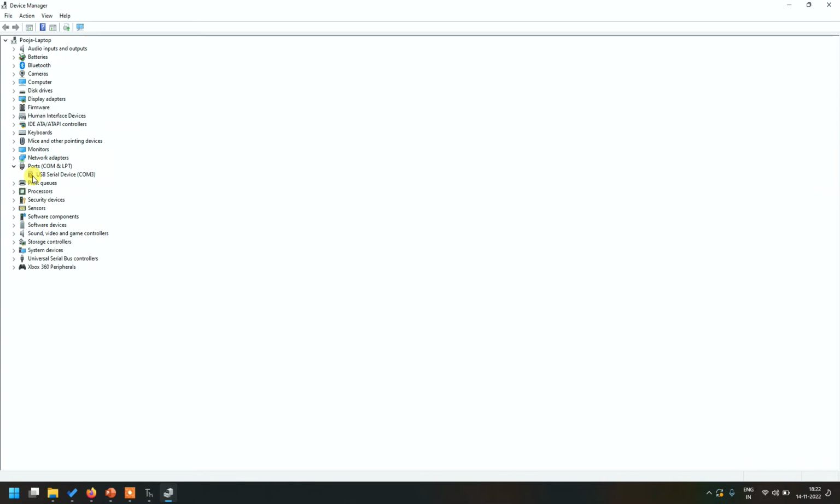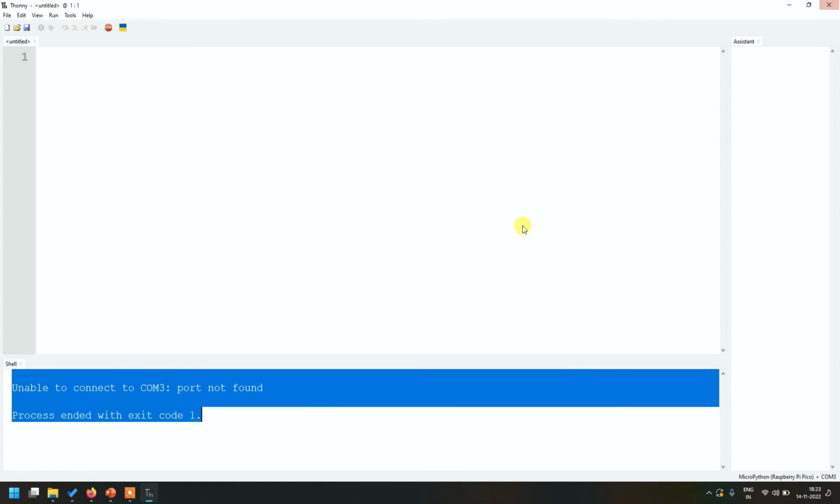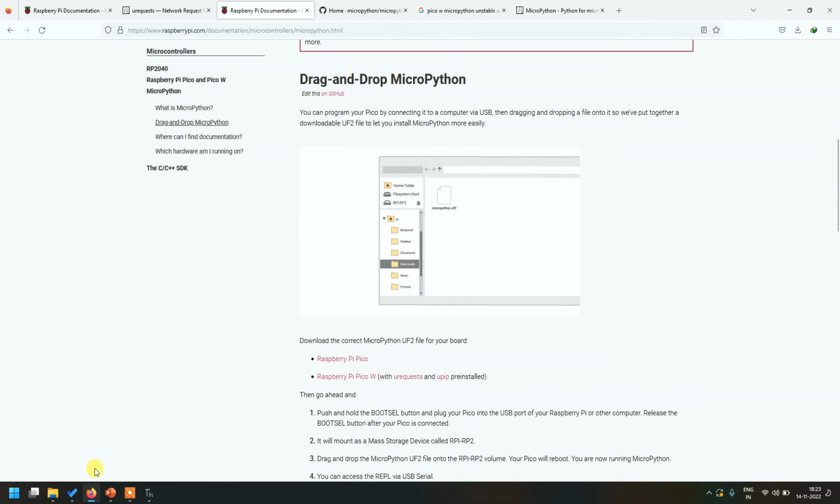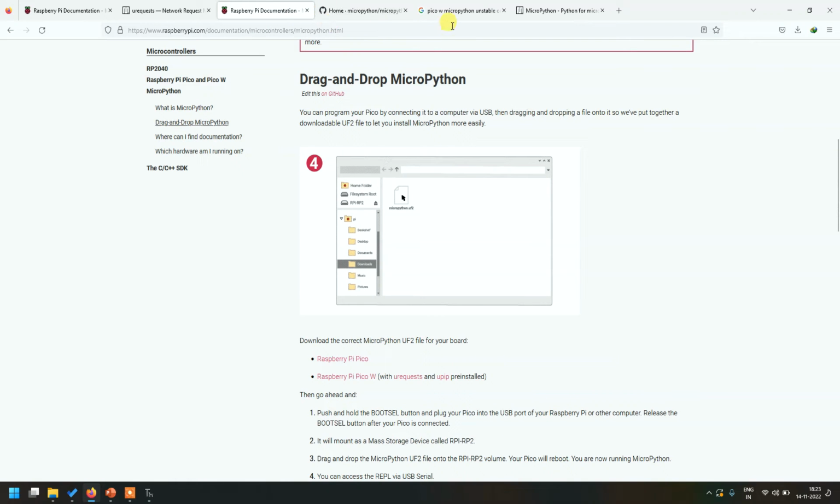I'll remove the board now. You will see that it's gone completely. I connect it now. You will again see it, but with the symbol. As long as this symbol is there, you will not be able to use MicroPython on your Pico board. Now, what is the workaround for it? The workaround is very simple. All you need to do is go to the MicroPython website instead of the Raspberry Pi website.